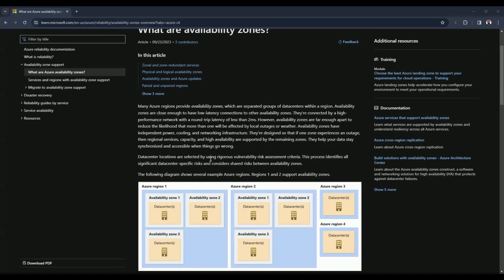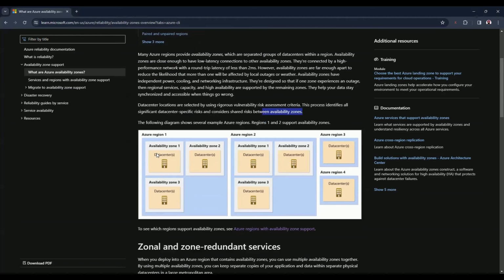Data center locations are selected by using rigorous vulnerability risk assessment criteria. This process identifies all significant data center specific risks and considers shared risk between availability zones. Now, folks, there is a diagram on your screen. Basically, Azure Region 1 has 3 availability zones, and each availability zone has multiple data centers.